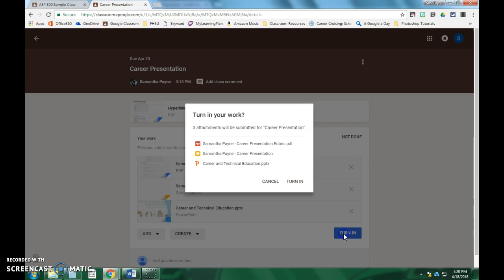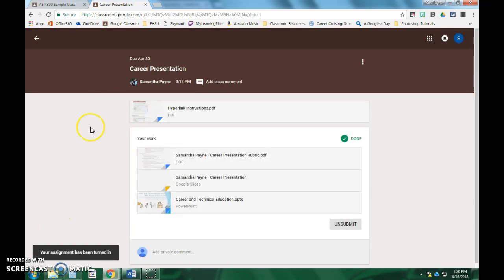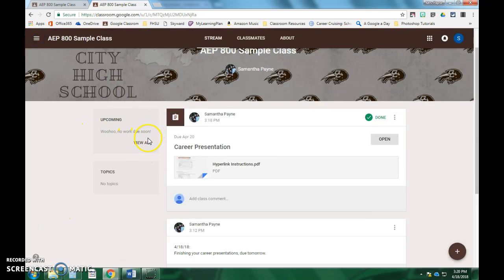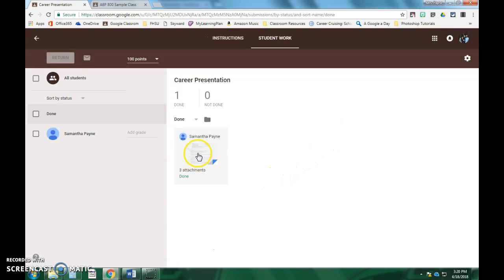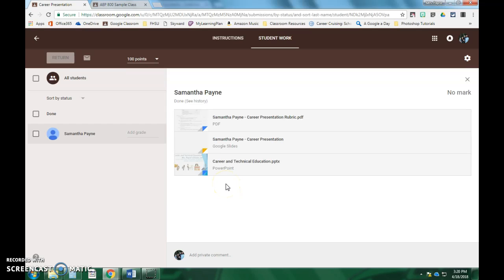So if I click Turn In, are you sure? Yes, I'm going to turn that in. I'm good. It's going to take it away right here. I have no work done soon. I can actually go and view my assignments that I've done. As a teacher, I'm going to go, see, it automatically updated to 1 done. So I can go here, I can see the 3 attachments.